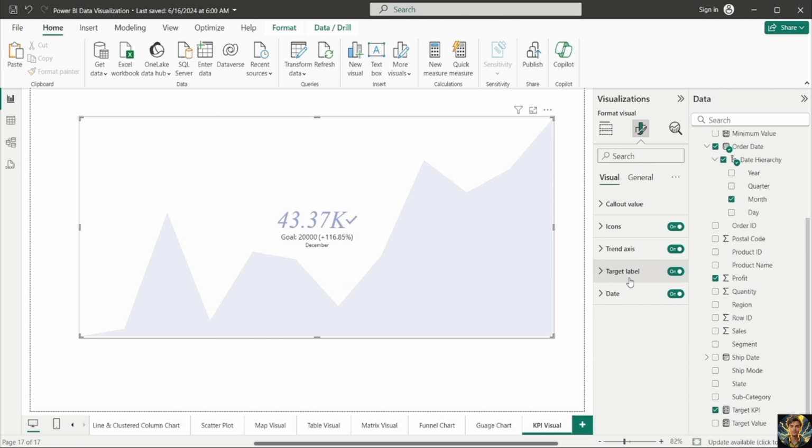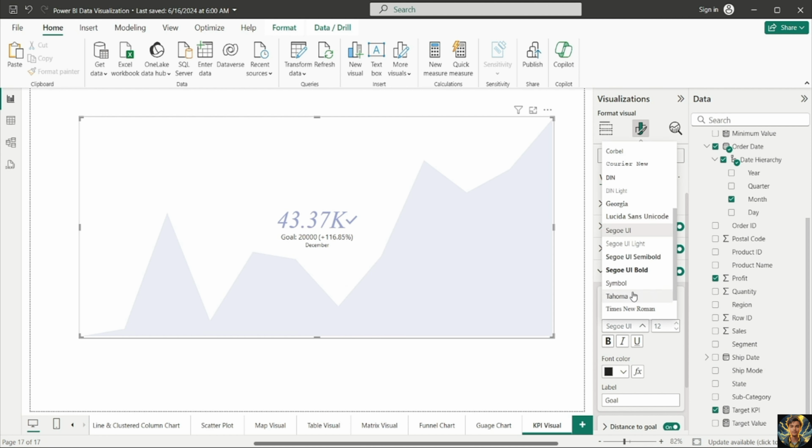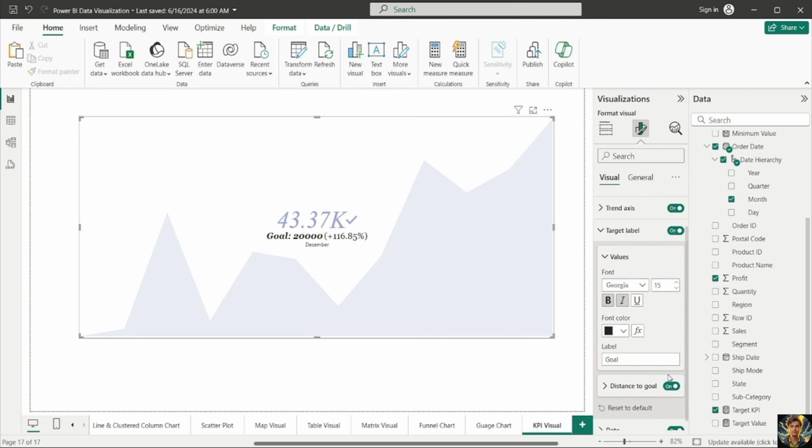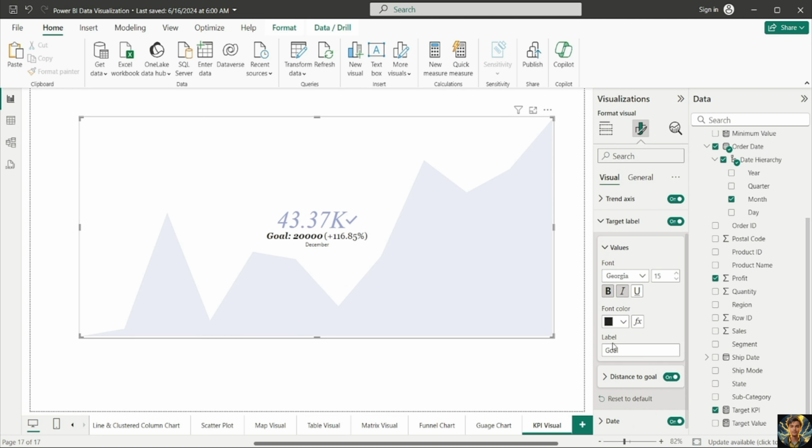And anyways, if I talk about the target label, you can choose the formatting for the target label as well. So let's say we want to choose some other font style. Let's say we want to keep it Georgia. So you can see that for goal and the values written here, we have a different font style now. We can further increase the size, and you can maybe keep it italic and bold as well, right? And the label that is being shown to you is goal. You can further change that as well. So in place of goal, let's say I want to write target. So I can write target from here.